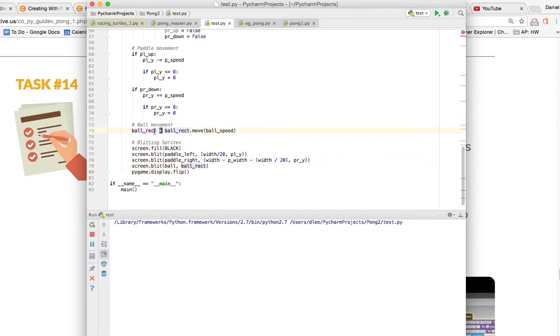The reason I'm saying ball_rect is equal to ball_rect.move is because move does not change the value of the rect that is being acted on. What move does is it takes this y position, adds it to this one's y, takes this x and adds it to this one's x, and returns a new rect with that changed information. If I leave it like that, ball_rect is not going to be affected. It'll stay the same, and this whole thing will return a new rect with the incremented x and the incremented y.